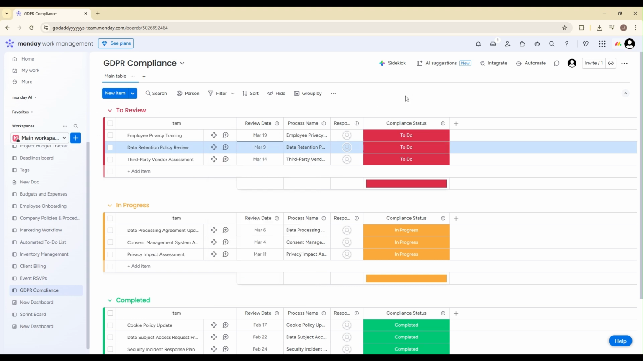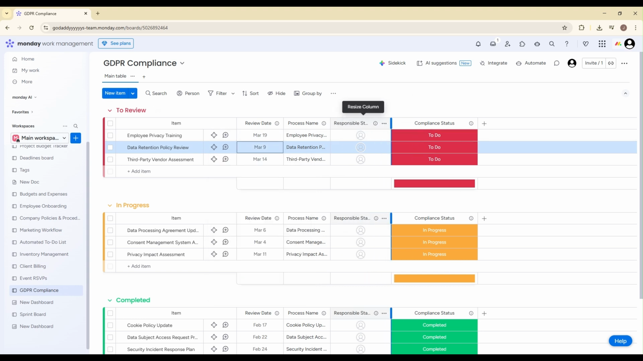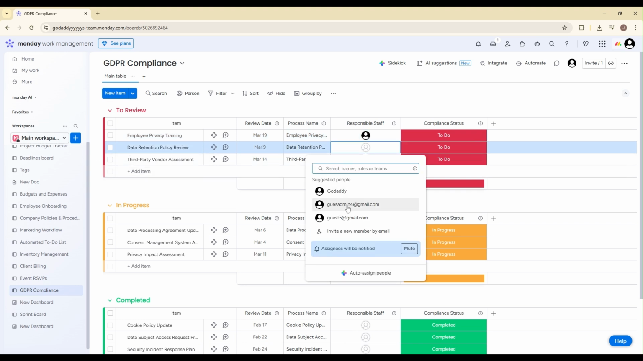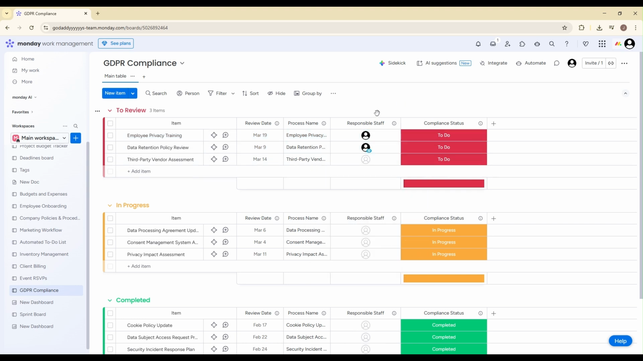Then add a people column. This allows you to assign responsibility to specific team members. GDPR compliance works best when accountability is clear. By assigning an owner to each task, everyone knows exactly who is responsible for moving it forward.